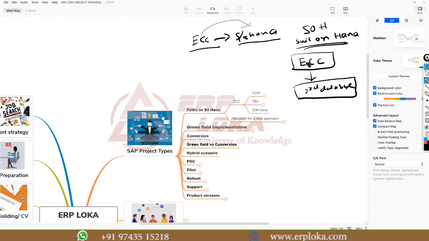Now they are not moving fully to S4 HANA with all the applications. They are not moving with the whole application. Only the HANA database they are changing. They are not using a third-party database; they are only changing to the HANA database. That is Suite on HANA. Okay, this one you got it, guys. The Suite on HANA approach.